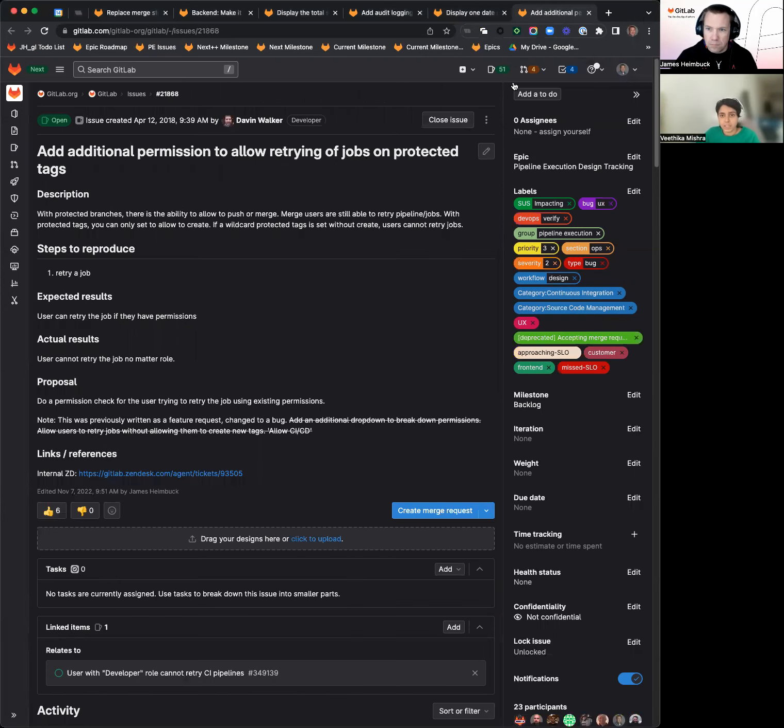And secondly is another one that says add additional permission to allow retrying of jobs on protected tags. Now, there's a bug that has been identified: users expect to be able to retry a job on a protected branch that they have permission to access, but in certain circumstances they're not able to do that. This particular issue calls for a permission check, and based on what we find out, we'll be providing a proposal for that.